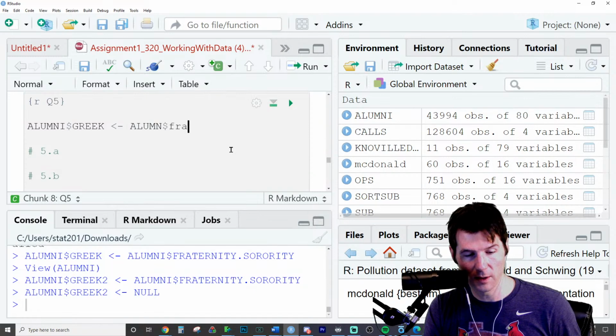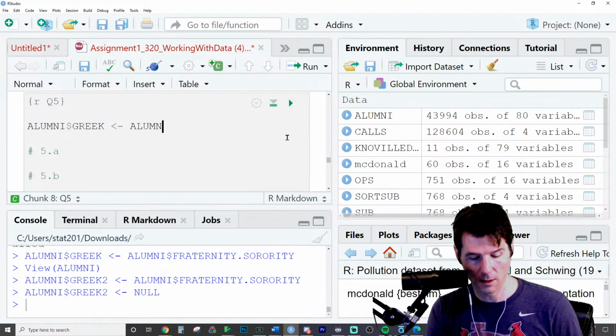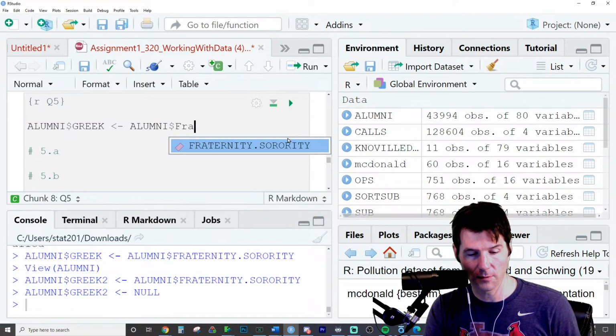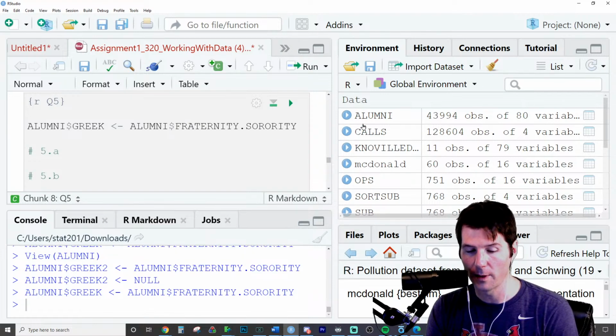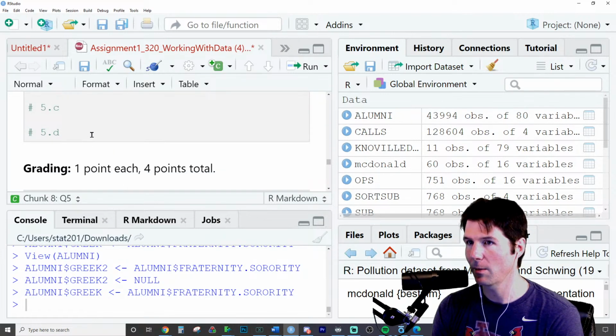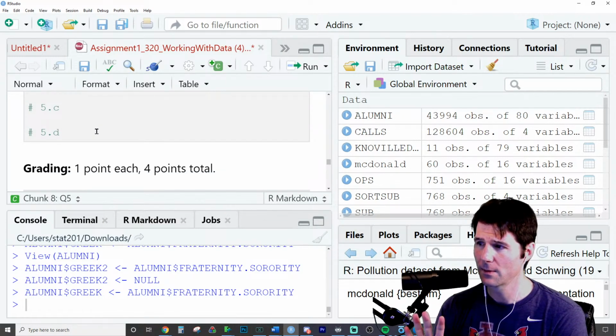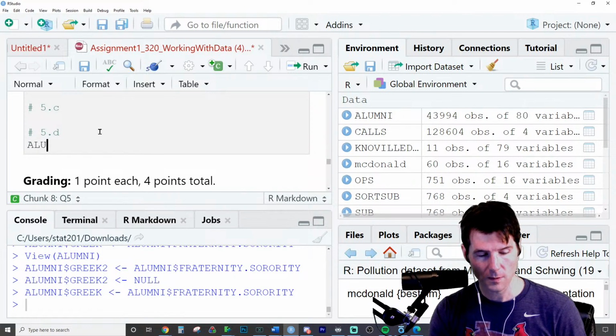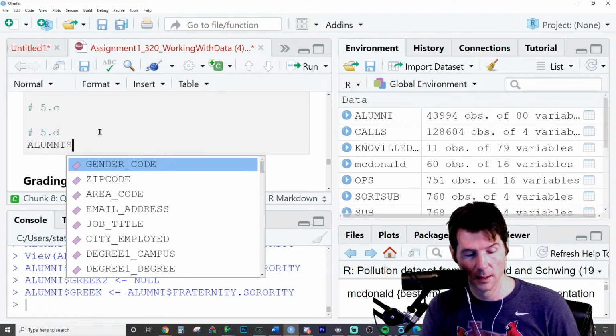We'll just reverse the code right here so we can keep some good code on the screen. Alumni should have auto-completed that, and fraternity sorority. There we go. And overwrites don't even matter. Okay, so let's look at this column and just think about it. Now, you have to be careful. Here's what you don't want to do. Now, this will let us see it.